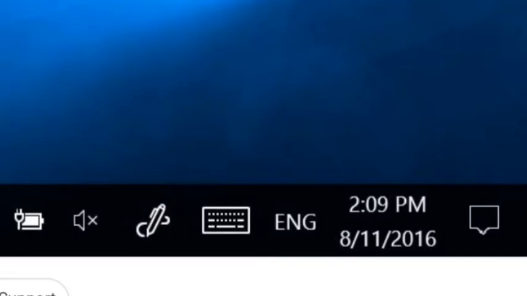It displays the date and time. It also displays some system messages like whether the computer is connected to the internet or not, the amount of charge or battery left in a laptop. These types of messages are displayed in this notification area.